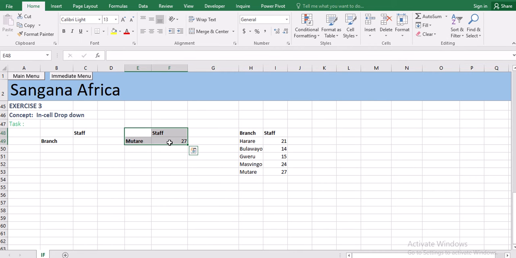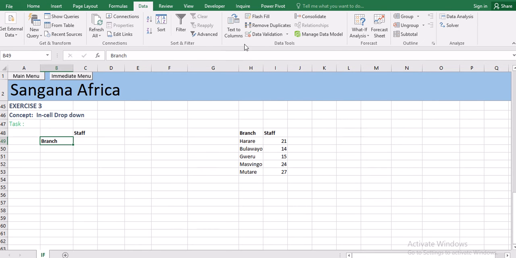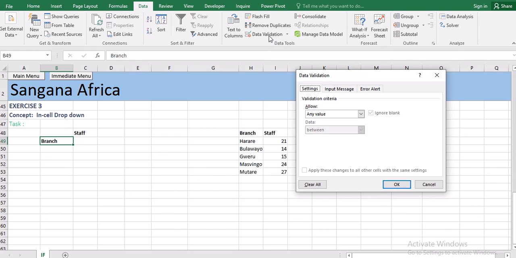So, how exactly do I go about doing data validation in Excel? The first thing you need to do is to select the range where you want to apply the data validation or to put the drop down. Then you go on the data tab and look for the Excel command called data validation. Then you can get this particular dialog box.